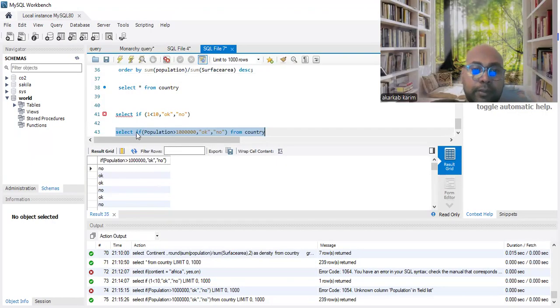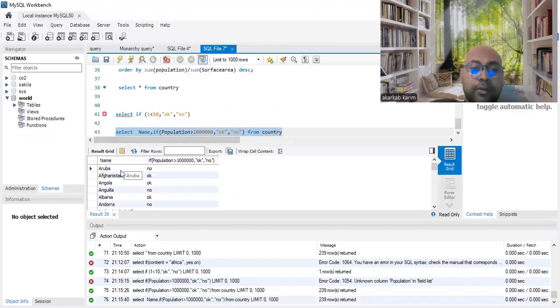Here we can recognize the names whose population is more than 1 billion. To do that, we can use this syntax. For the name Aruba, no, because the population is less than 1 million. For Afghanistan, it's okay because the population is more. So this is how we can use this IF clause inside the table to create another field based on some logic that we can create.